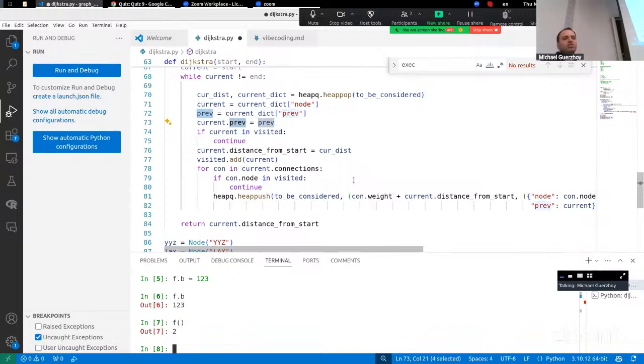So, do people understand this transformation here? What I'm doing here is, into the queue of to-be-considered, I'm adding how much it's going to cost if I go through current, and then I record the fact that this cost is actually associated with going through current and not with anything else. Does that make sense?